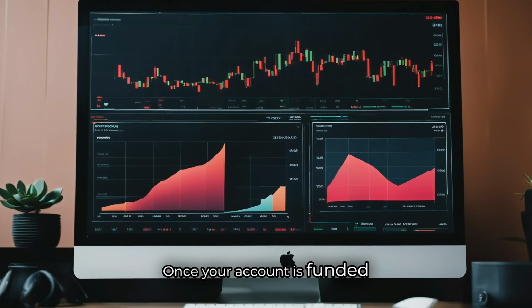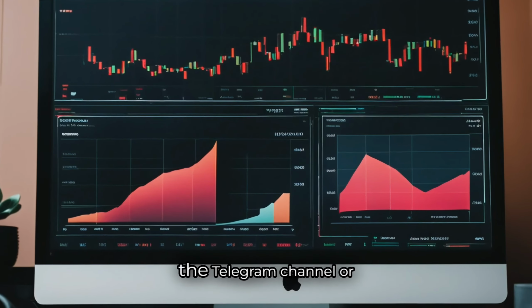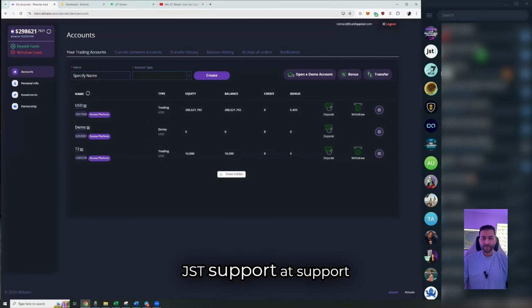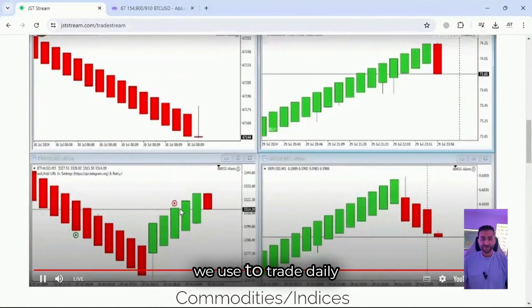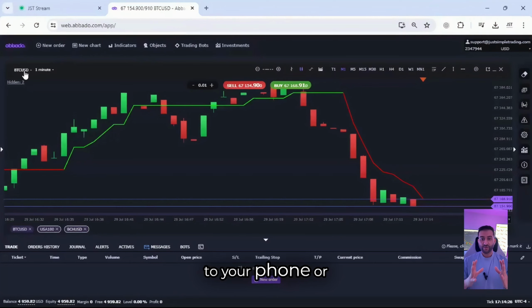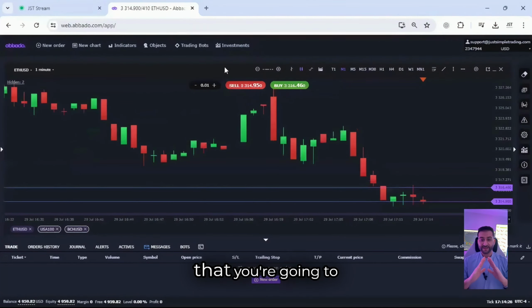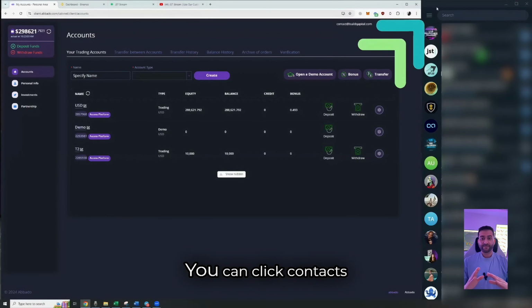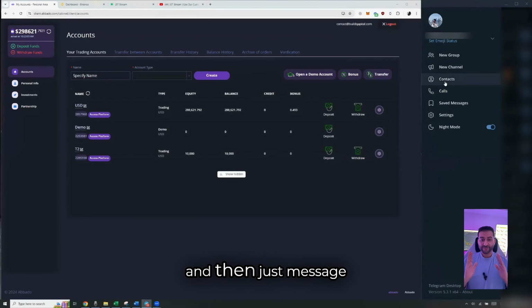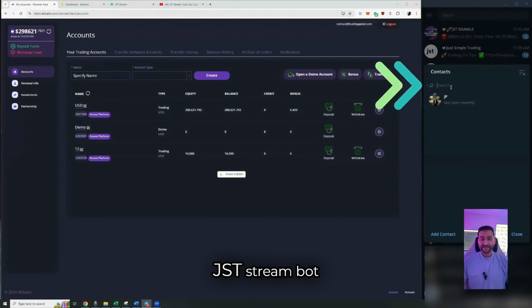Once your account is funded, contact the admin in the Telegram channel or JST support at support@justsimpletrading.com with a screenshot of your funded account to get access to the range bars and signals we use to trade daily. These will directly stream to your phone or other device. So the first thing that you're going to do is click the menu button. You can click contacts and then just message JST stream bot. You'll see that right here. We'll go ahead and click it.